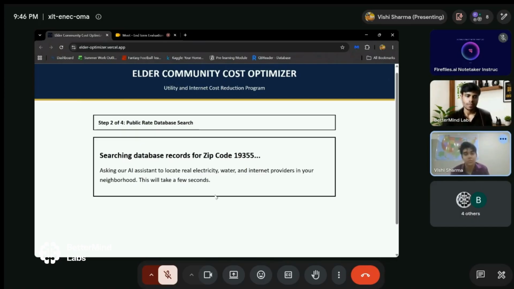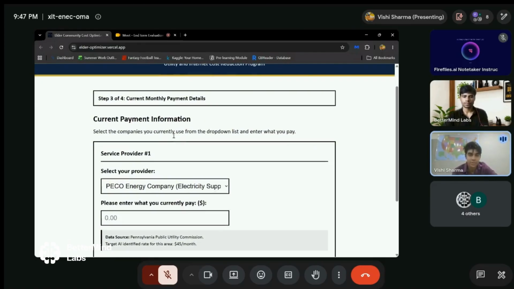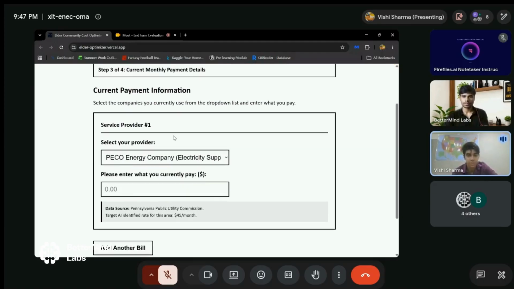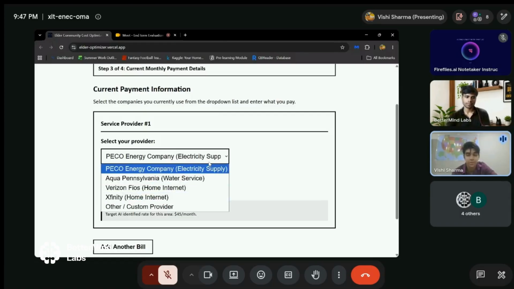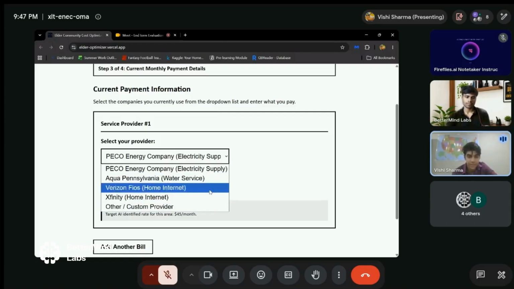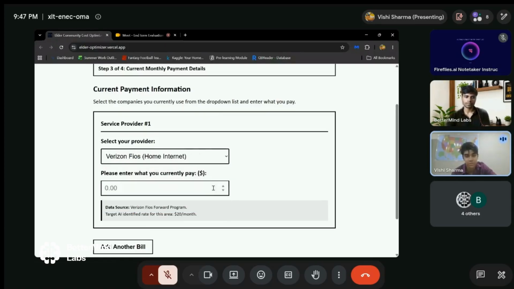It may take a few seconds, but this kind of program is what I want to make to benefit my community. So if you see here, this is step three. Based on where I was, I put in a Pennsylvania zip code, so it found these providers through its data and through the AI in the background. It searched through and found these specific providers, which you can select for each of these.